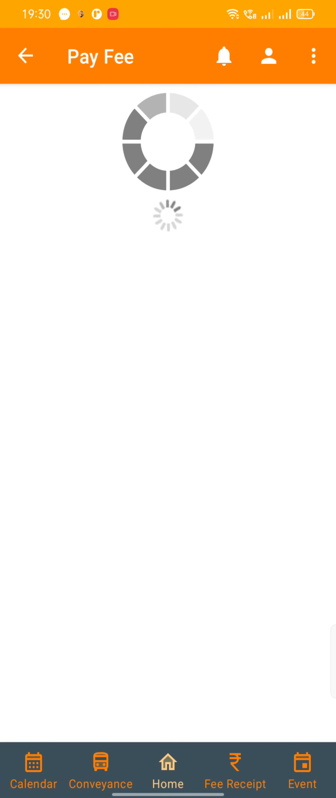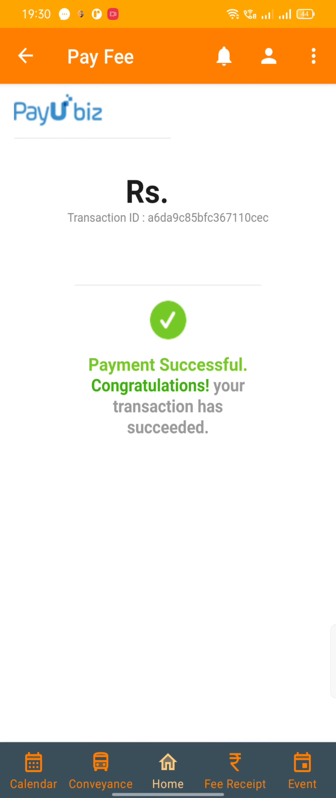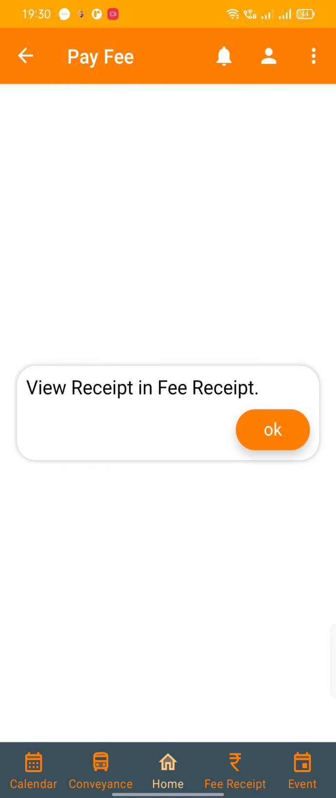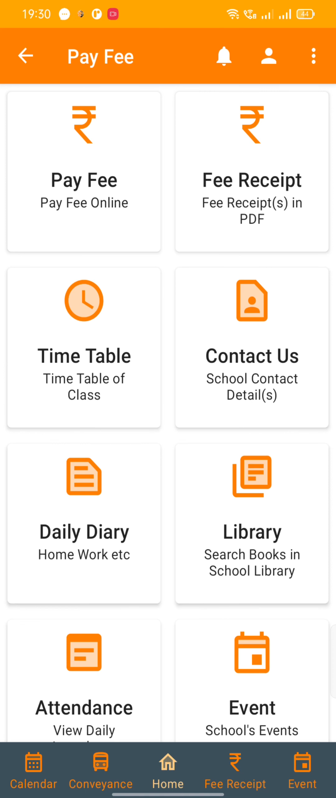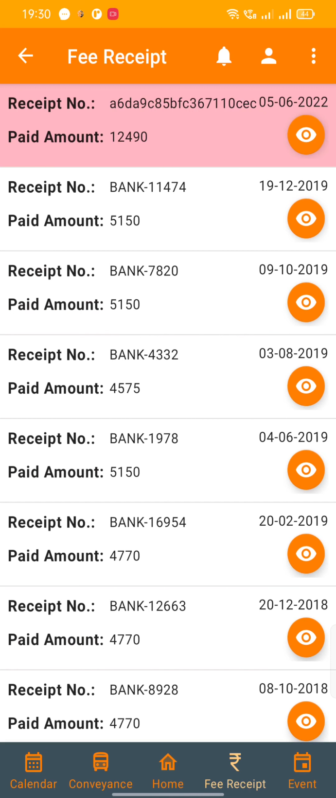Now your payment is successful, and you can view your receipt in the fee receipt panel. So let us go there. Here you can see at second number there is a button of fee receipt. Click on that, and you can see that your latest receipt is at the top of the list and is in pink color. It is pink color because it is not validated from the school side yet. It will take 1 to 2 days for validation.